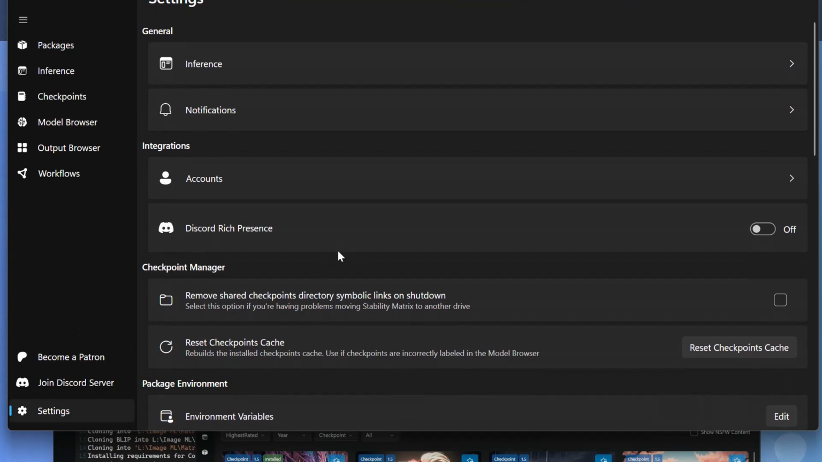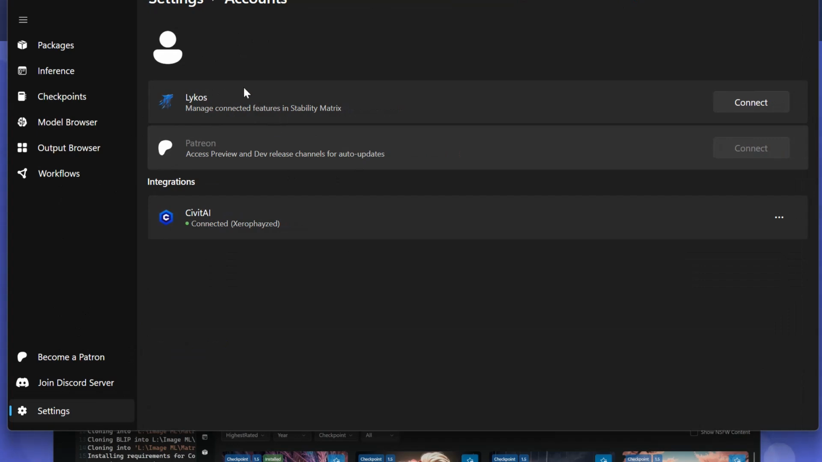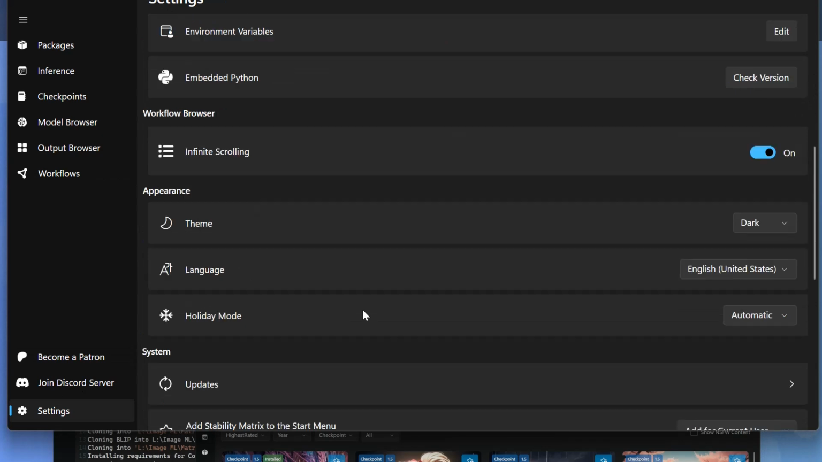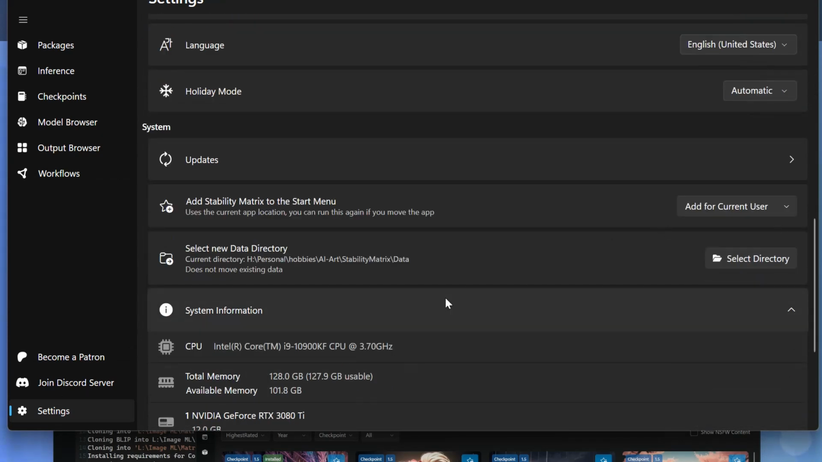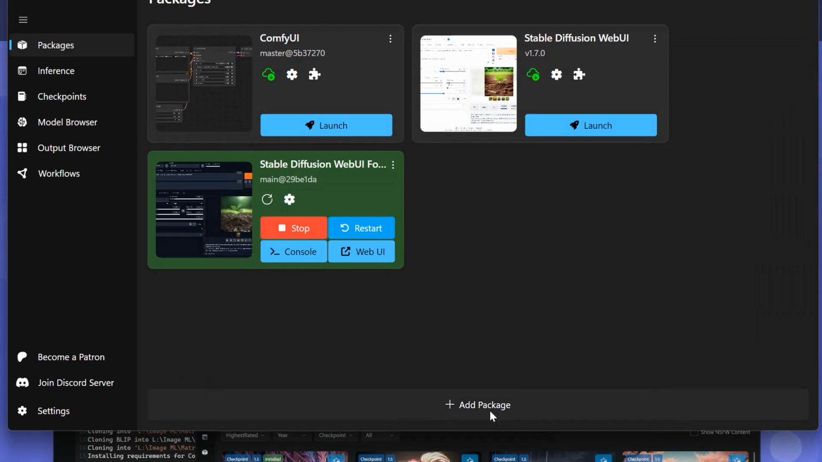Now under settings, they give you a lot of options like being able to tie into your Lycos account if you have one, or Patreon for them, but also more specifically the Civet AI, and that's what allows you to actually download and manage that. So very cool stuff. Setting up environment variables, themes, and just a lot of other things, including being able to see what your system actually has in it in the way of your CPU, memory, and video card. Very cool stuff. Okay.